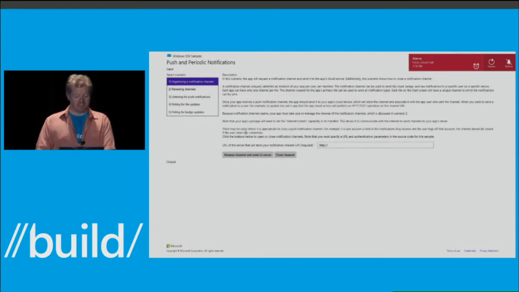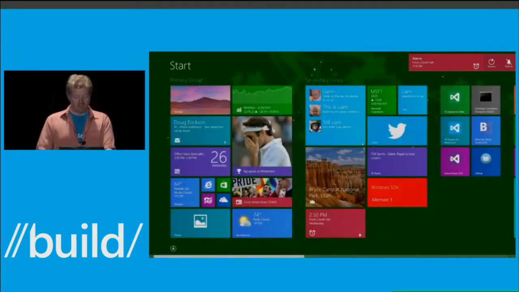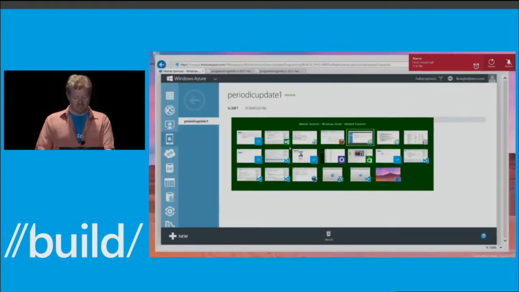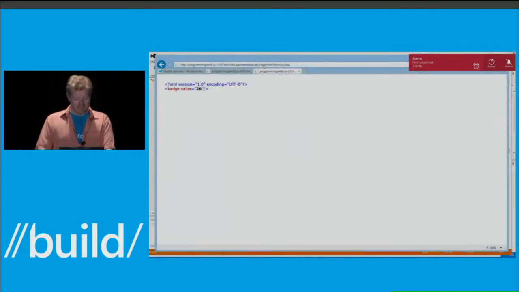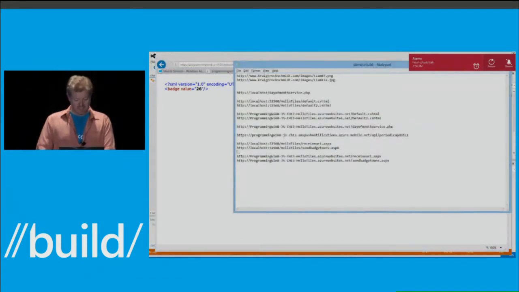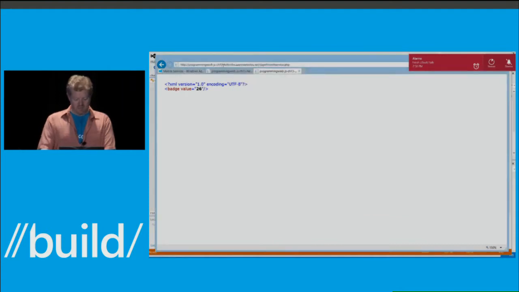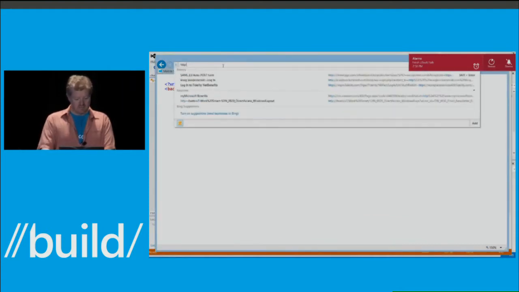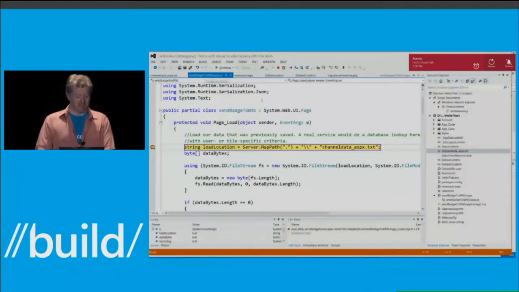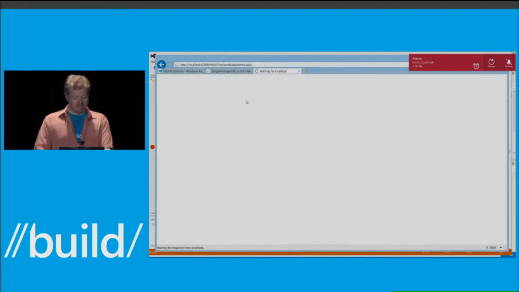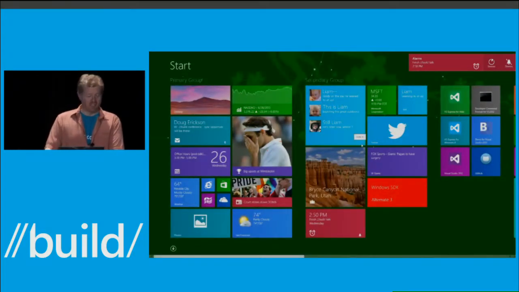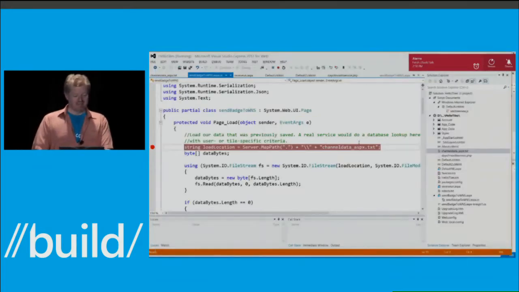So I do have a notification channel registered for this particular app. There's no badge there. And let's see, I want to do the localhost one. So that's where the URI is. Let me grab that, paste it in here, visit that site, and it will hit my breakpoint. It'll go through and should respond. It's taking its sweet time. Generally speaking, it will show up here.